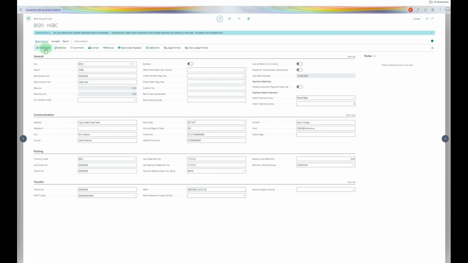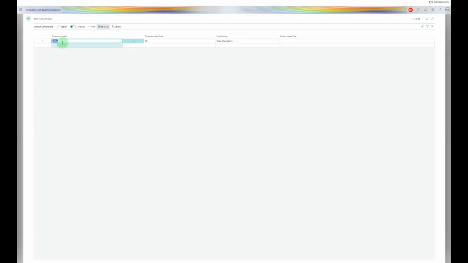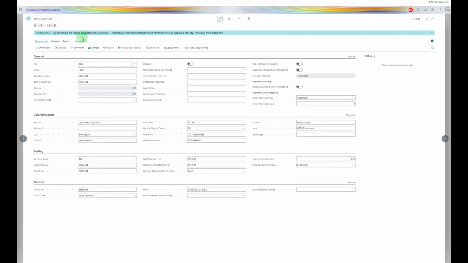So the first one is mentioned as dimension. So you can set up dimension there, which is the dimension you set up already as global, and obviously the specific side, the shortcut ones. And you can mention what dimension value code you want to use. You can choose from here, and whether you want the code mandatory, same code, or no code. So that's what we learned in dimensions. And you can put allow value filter as well. The next one is, let's go back.